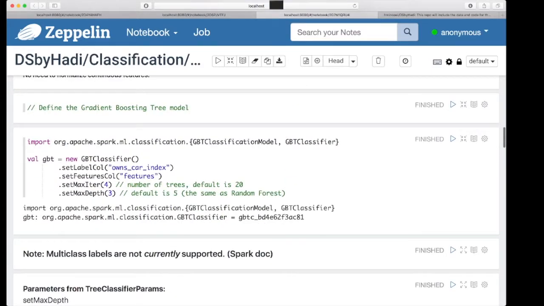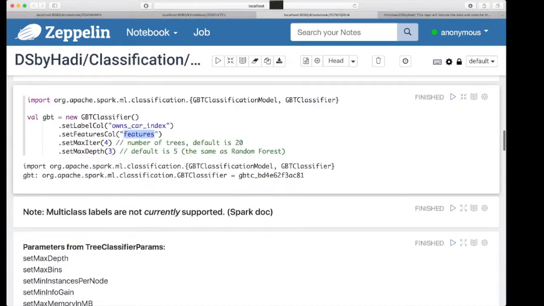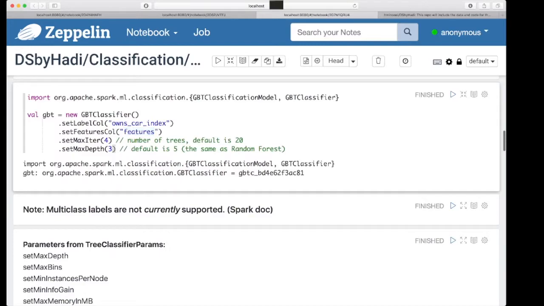Now we get to define the classifier. So we define the GBT classifier. You need to set the label column, which is owns car index, features column, features, and similar to random forest, you can set other parameters, or you just use the default values. But let's say max iteration, the default is 20. I'm gonna set it to 4. So this is the number of trees.